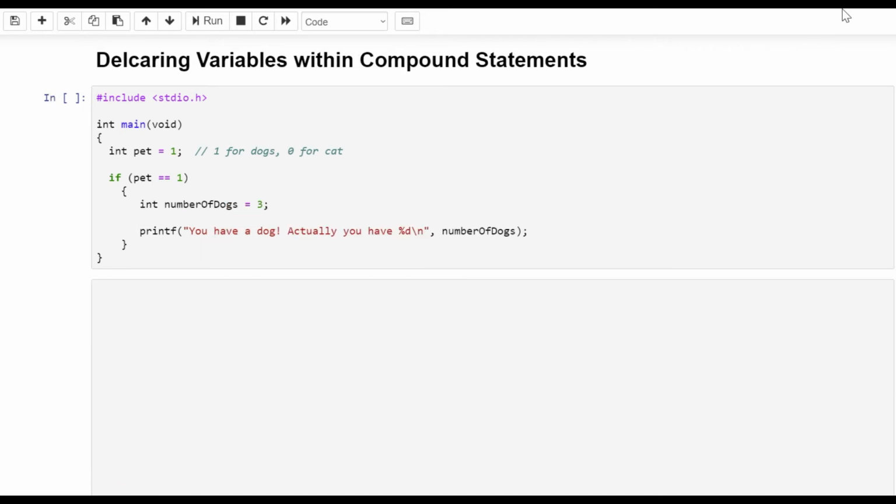C allows us to declare and initialize variables following any compound statement. We know that a compound statement is a set of statements contained within left and right braces. In this case, we have our variable pet, which we're assigning the value 1, and then we have a test: is pet equal to 1? And we've got some compound statements.